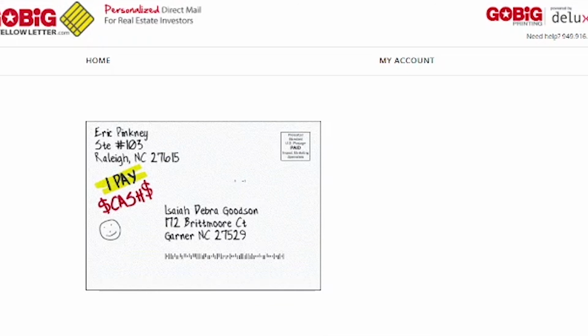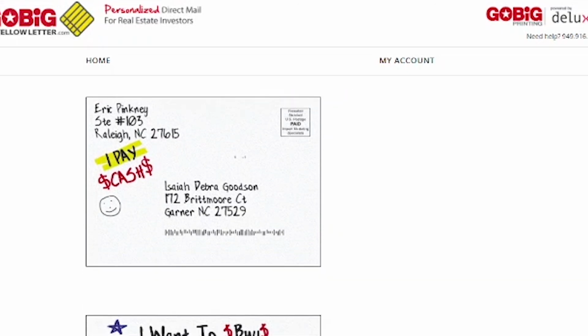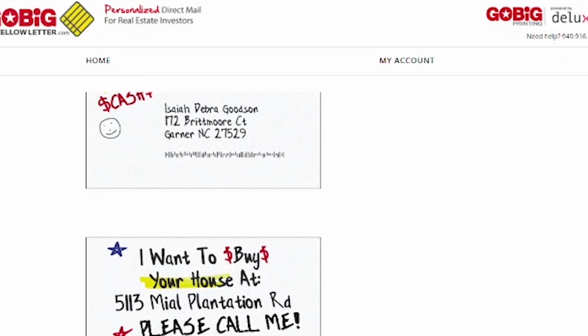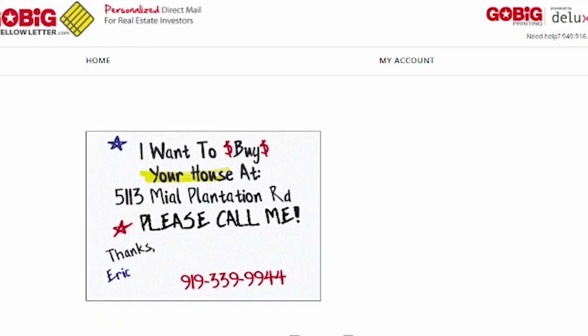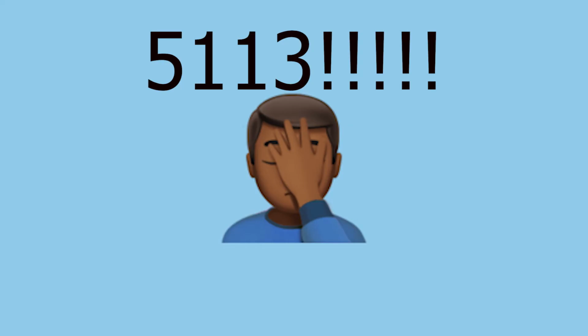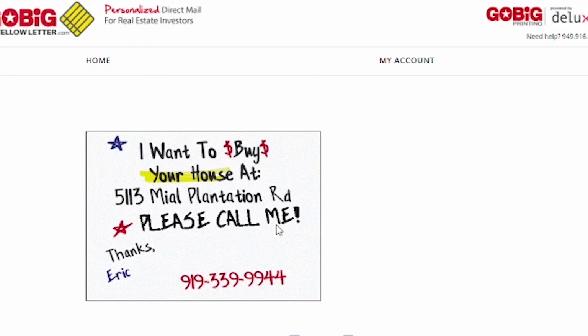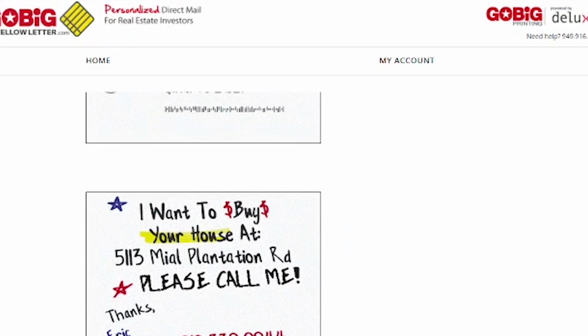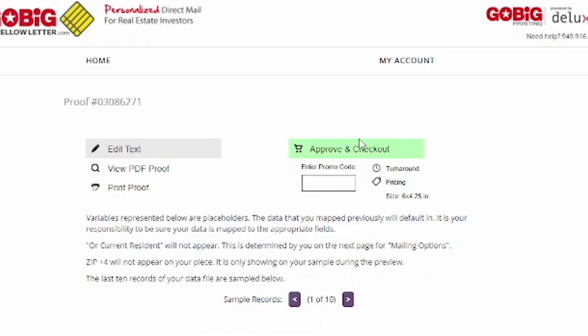Now that is where the postcard is going. You want to make sure that the subject address is different from the mailing address, because we chose absentee owners, so they shouldn't be living at the site address. Okay, and then on the back side here, it says I want to buy your house at 5111 Mill Plantation Road. Please call me. Thanks, Eric. And it has my number. All right, and now that I see that the proof looks good, we're going to go to approve and check out.